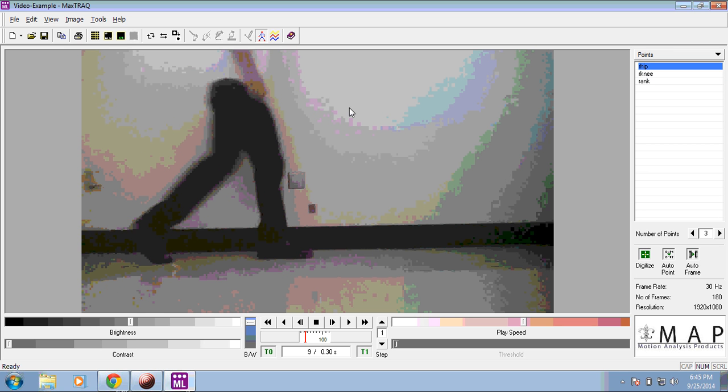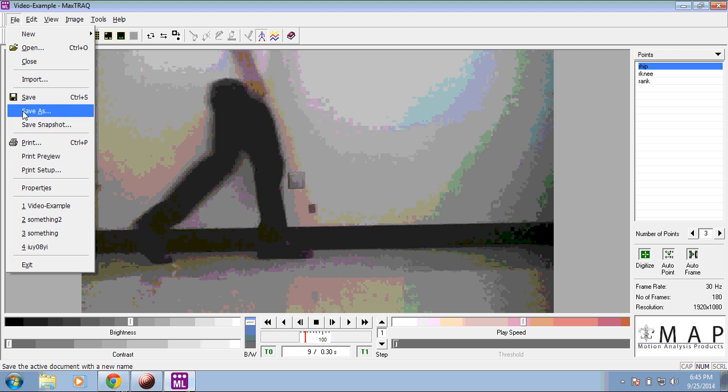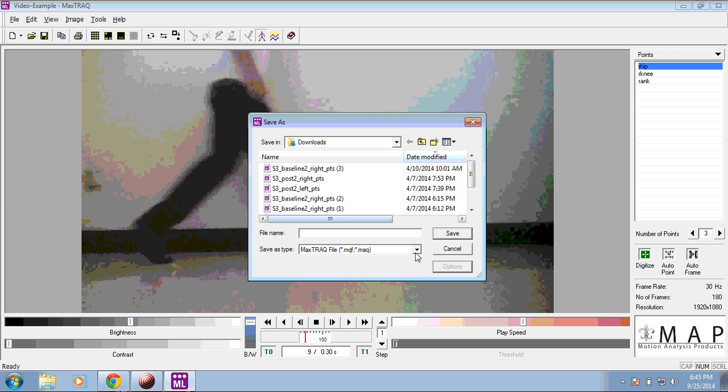Now, say I am done digitizing for now, but I want to return in the future and keep digitizing. To do this, I'll go File, Save As. I will save it as a MaxTRAQ file, a .mqf or a .maq. I'll name it and I'll hit Save.